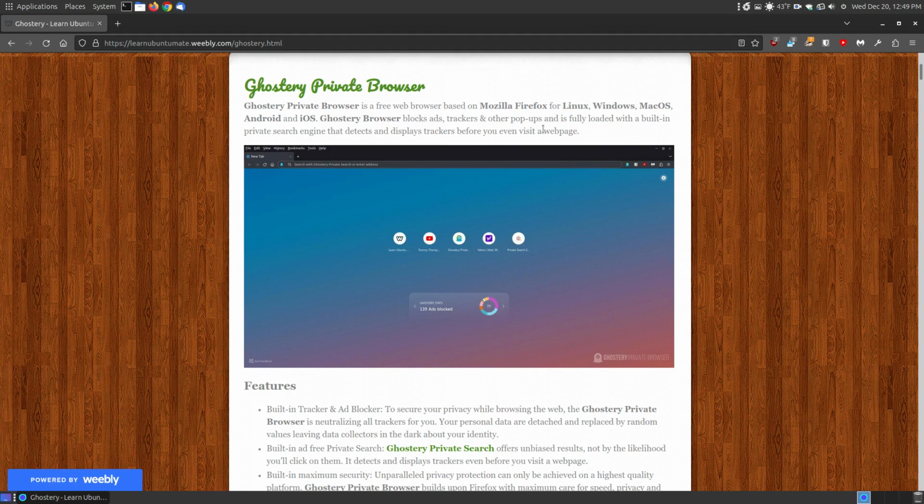Let's take a look at first what it is, then I'll show you how to install it on your Linux system, because I'm using Ubuntu Mate. Now, Ghostery Private Browser is a free web browser based on the Mozilla Firefox for Linux, Windows, Mac, Android, and iOS. The Ghostery browser blocks ads, trackers, and other pop-ups, and it's fully loaded with a built-in private search engine that decides and displays trackers before you even visit a web page.